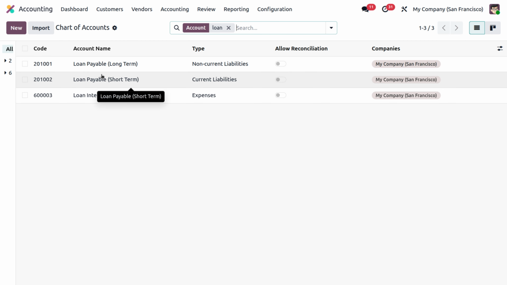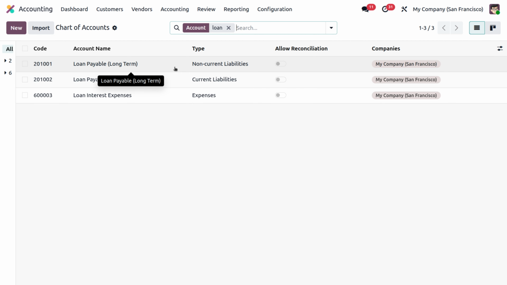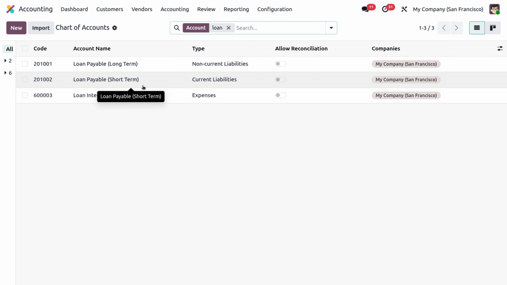Now it is in an arranged way. The long term loan account is going to store the amount due after 1 year. That's why I created this one. And the loan payable, which is short term, is going to store the installment due within the next 12 months.